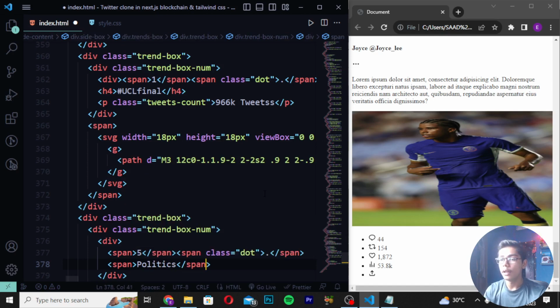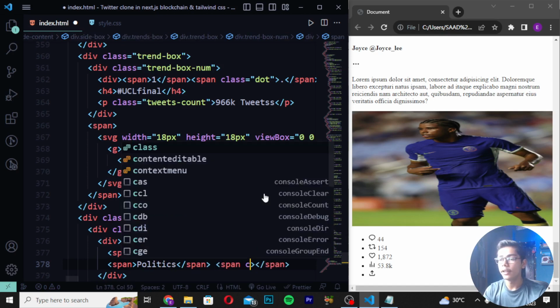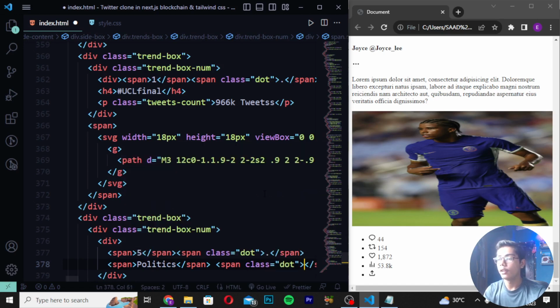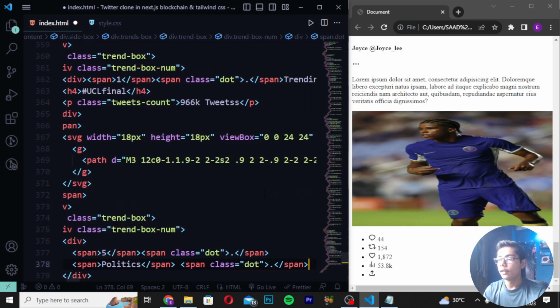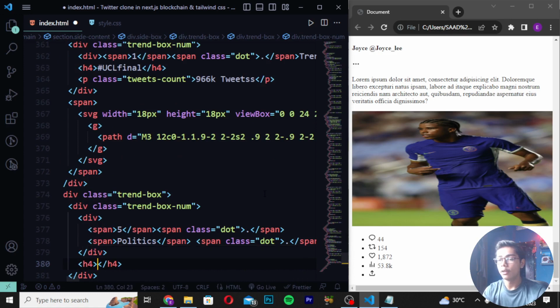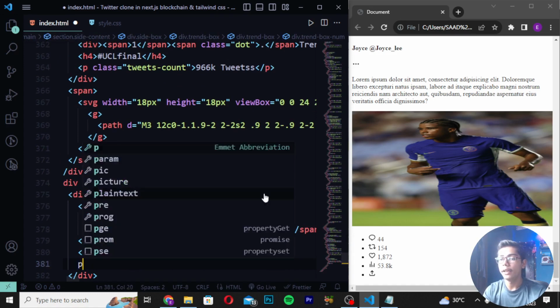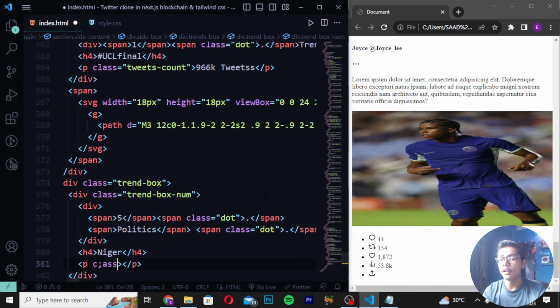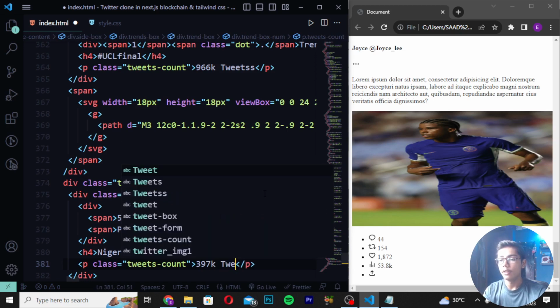Then you have to move after this, close the span and create another span tag, and I will write dot and write like this again. Then I will write trending like this. Now when you've written this, you have to move down and create h4, and I will write major like this, and then you have to create a p tag, and I will write class in which I will write tweets count, and here you have to write 397k tweets. So here I will write k tweets.